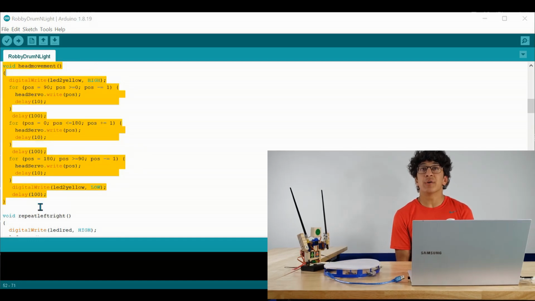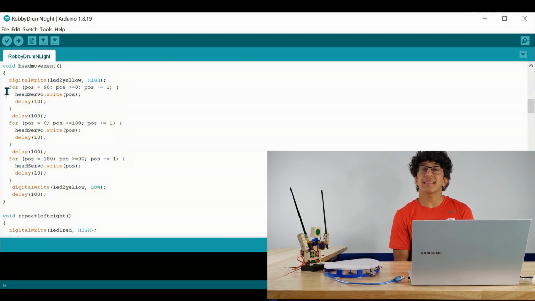The function void head movement creates a head movement. It uses the motor connected to the head servo dot right. It first turns the yellow LED on by using the digital right LED to yellow high. The first for loop starts at 90 degrees, which is where the robot is looking straight ahead. It decreases the value by 1 each time it goes through the loop and ends at 0. Head servo dot right takes the servo motor from 90 degrees to 0 degrees.